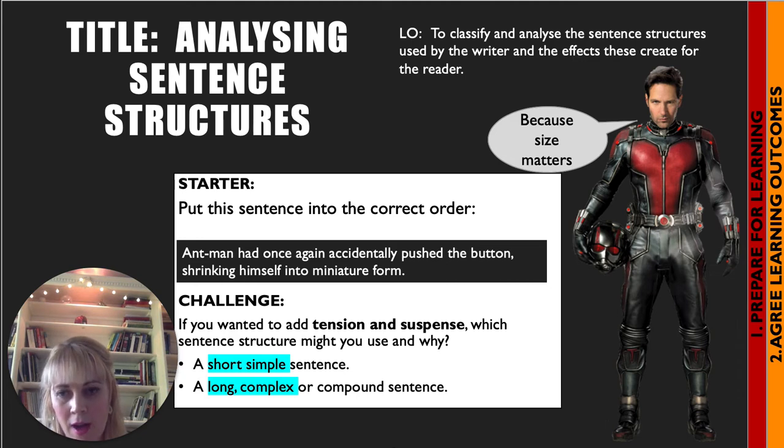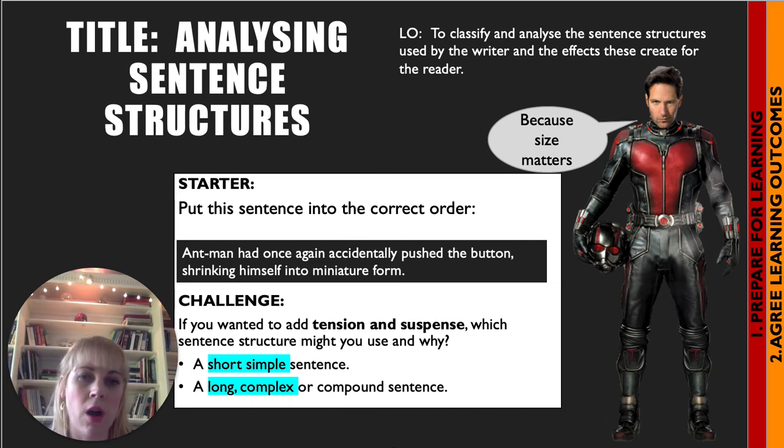So a bit of a tricky starter and challenge there, because I obviously had an agenda, which is to show you that both of those sentence types can actually build up tension and suspense. It depends on how they're used. And that's going to be the kind of area that we're going to examine with Lethal White today, is how she is using her sentence structures and how they follow on in order to develop that sense of tension and suspense.